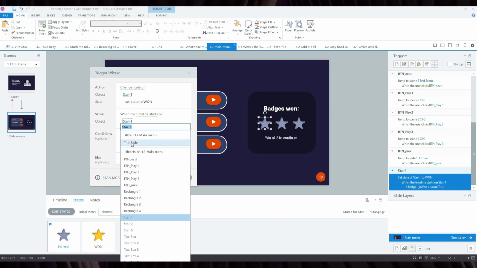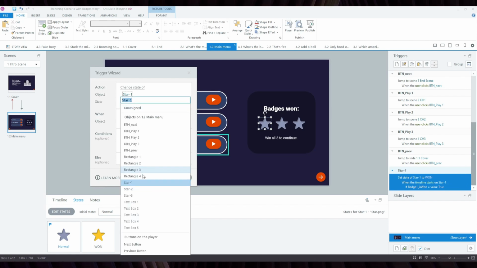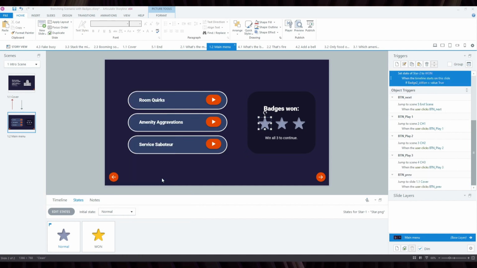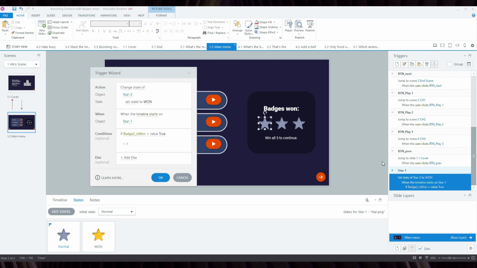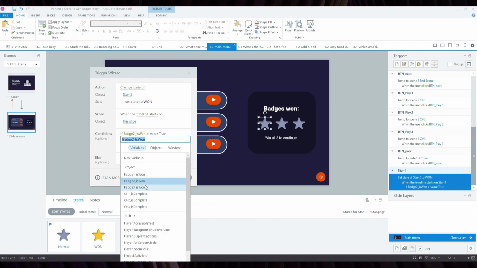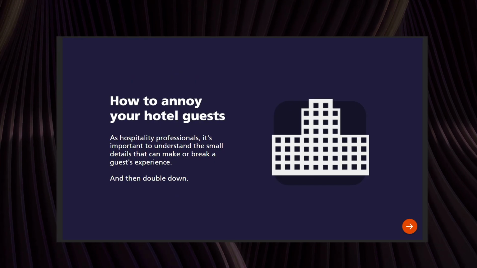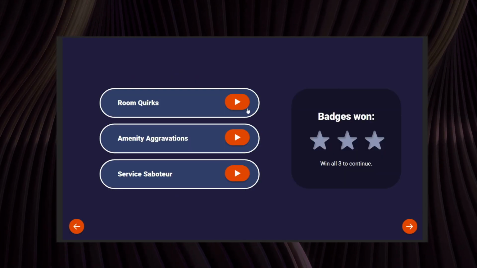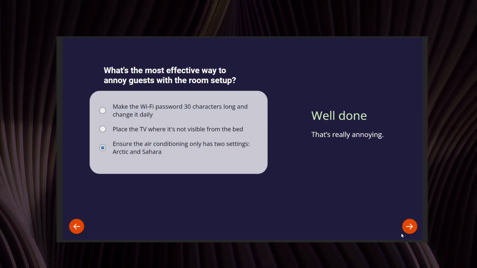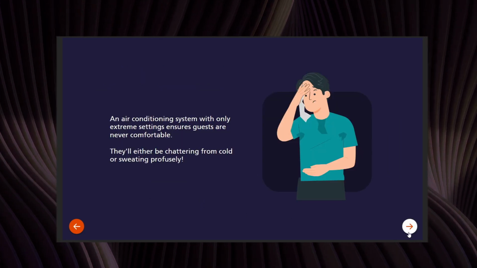One annoying thing when you duplicate triggers like this is that it will change when the timeline starts on this slide with when timeline starts on my object, like it does here. So I need to be careful with that. Anyway, let's test it out. So I'm gonna access the first chapter, answered the first question correctly, and yeah, by now I should have won the badge.